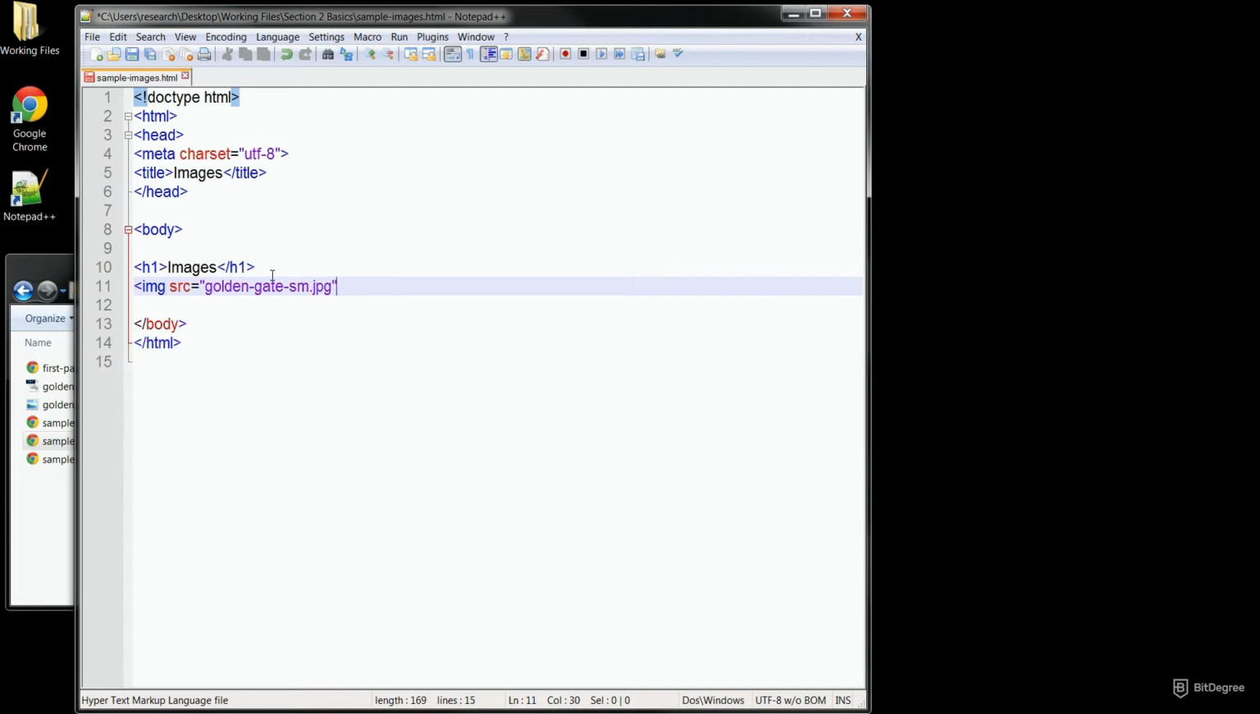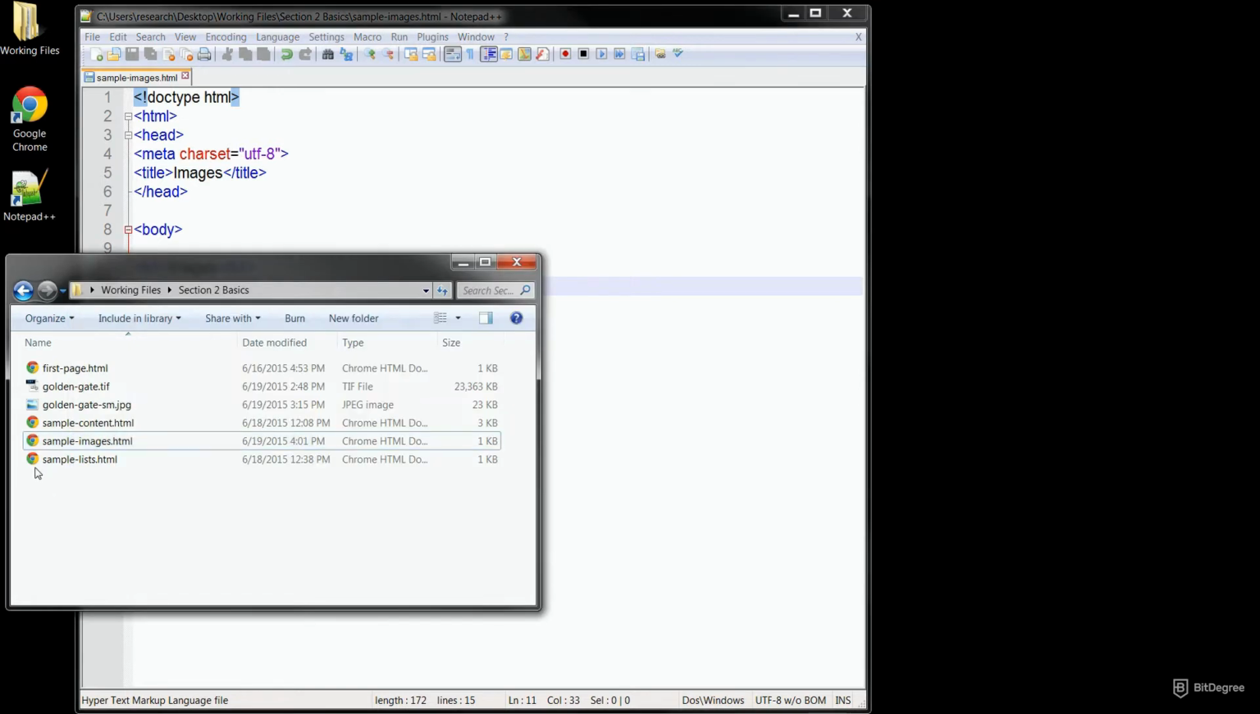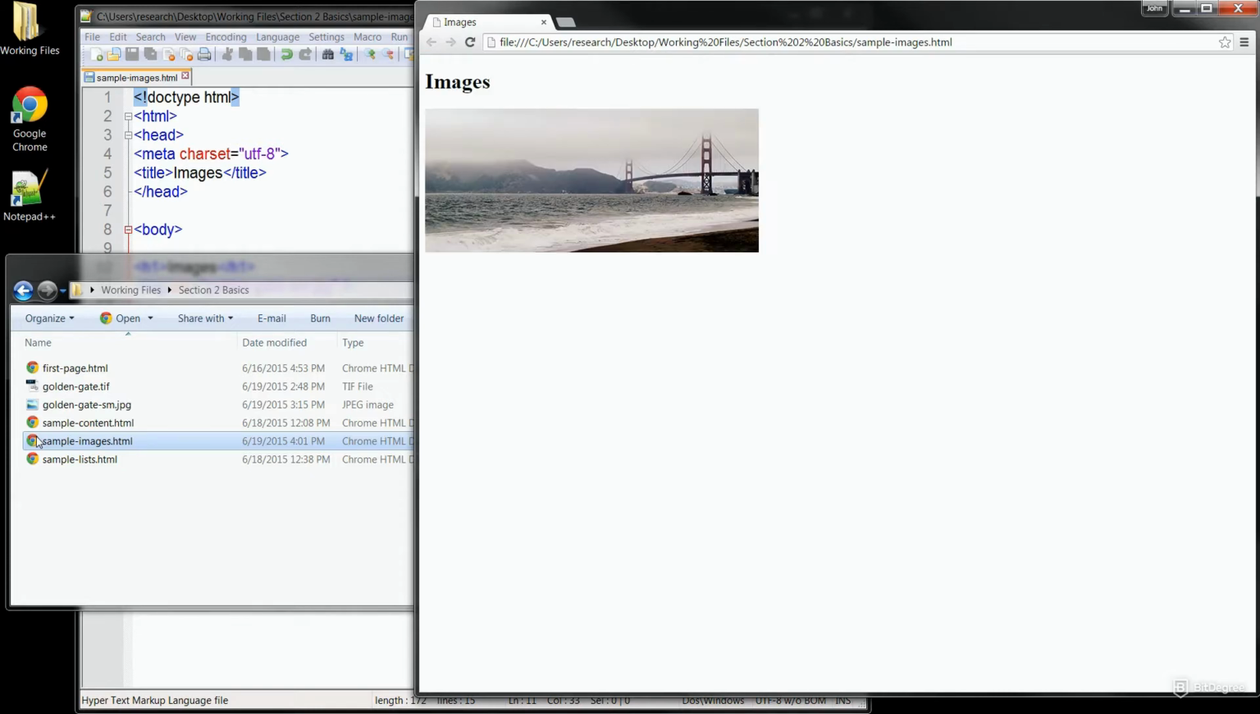Now the image tag is an example of one of our void tags. So after I close the quotes, I'll add a slash and then the end bracket for our tag. So it's a self-closer. And now let's just save our changes, and I'll go open the page up in the browser. And here we see the header, and right after that is our image.